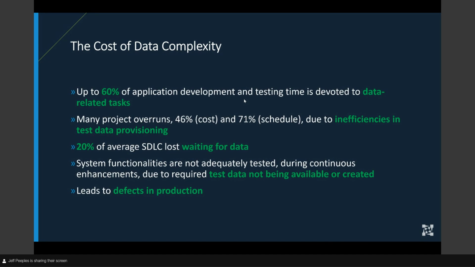We find that up to 60% of time spent working on test cases is actually spent on data-related tasks. And those data-related tasks can be different types of things, such as trying to find the right data for an application in order to run the tests you need. They could be related to recovering or repairing test cases because they had the incorrect test data. They could be spent waiting on the test data management team to provide the right data, and so on.